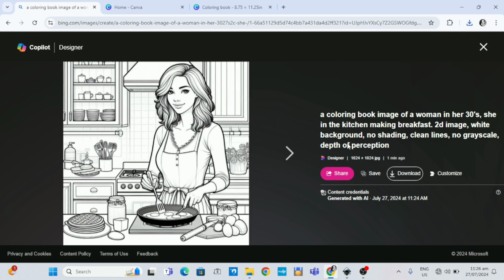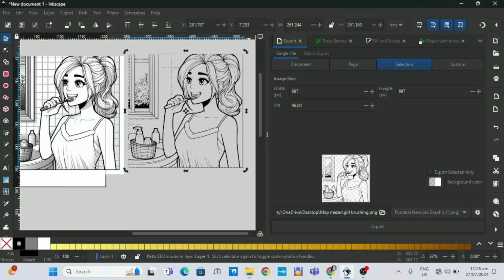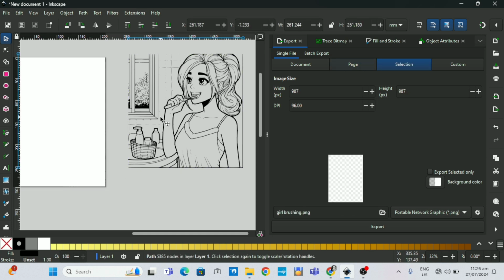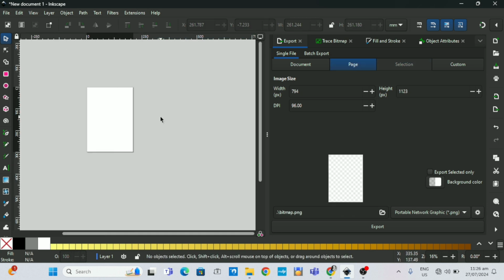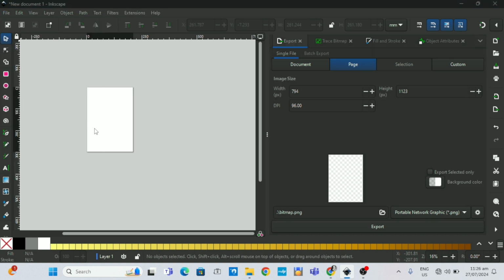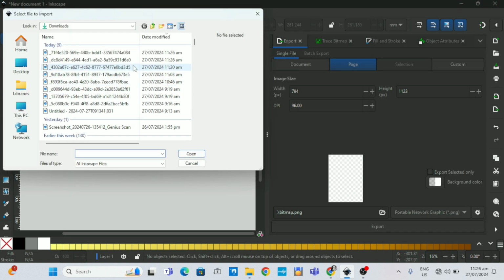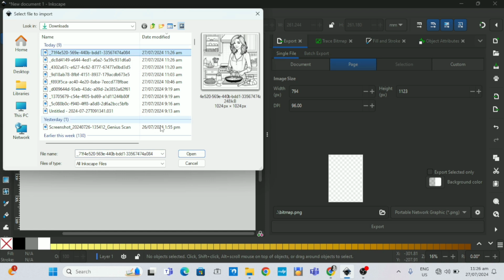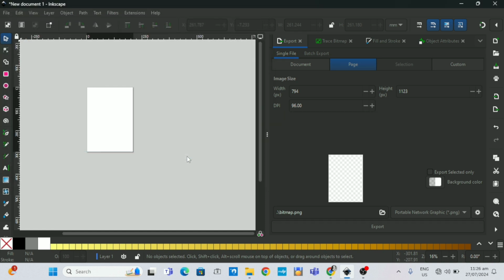So with our new images downloaded, we're heading back over into Inkscape, and we're going to click and hit delete on our keyboard to get rid of the images that we were working on the last time. And then we're going back to file, hitting import, finding our downloaded image, clicking open, clicking OK when the prompt comes up.